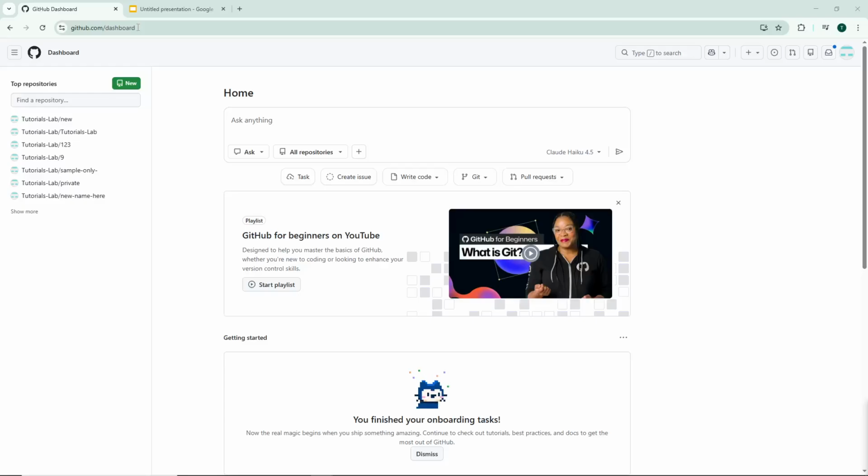Welcome back, everybody. Today, I'm going to teach you how to hide an API key on GitHub. This is an essential security practice that keeps your sensitive credentials private and prevents unauthorized access to your services. Let's walk through the process step by step.